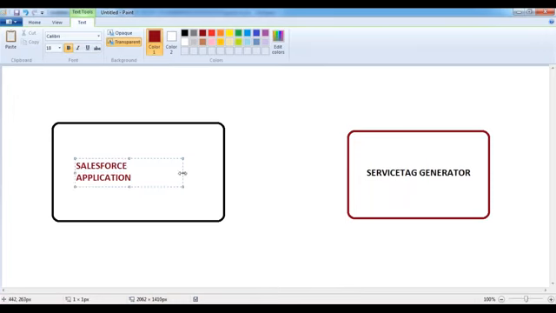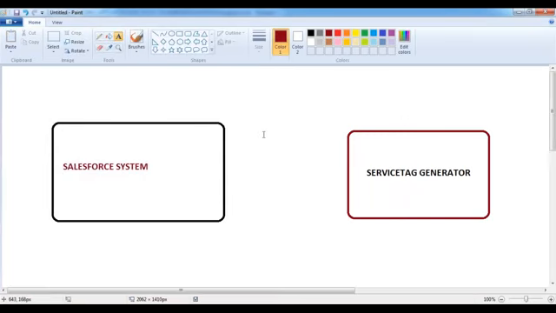I'm having a Salesforce system. As of now, we are using that service tag generator, which I've been using for a very long time. By using this service tag generator application, we are generating a service tag. That service tag I would like to copy, and I'm going to attach it along with the product here.